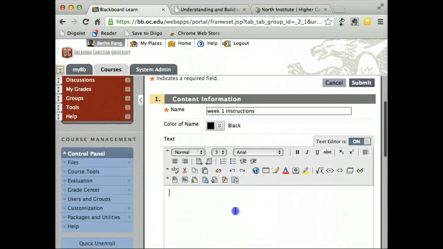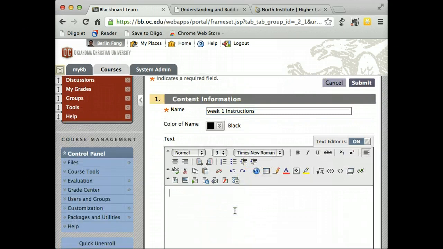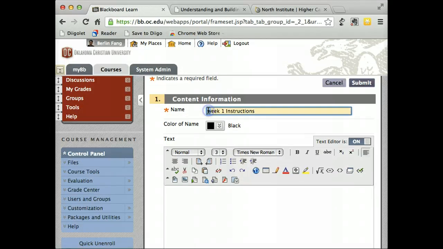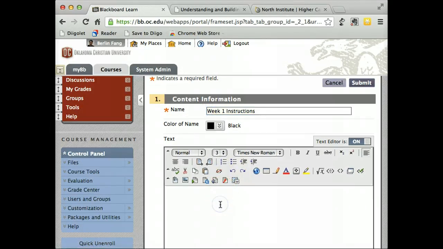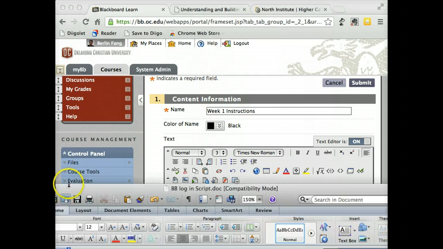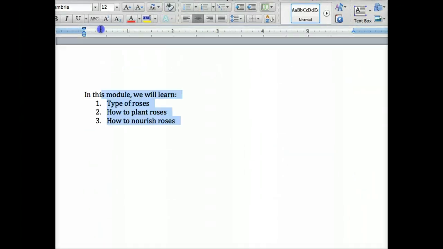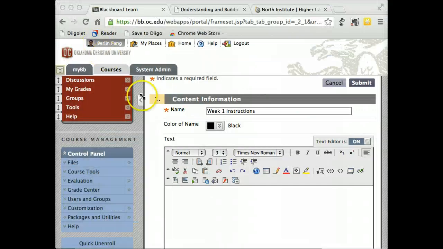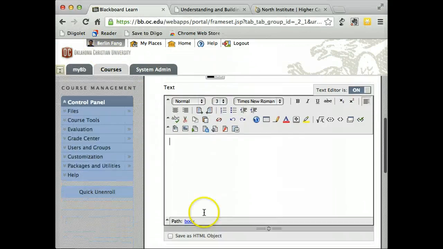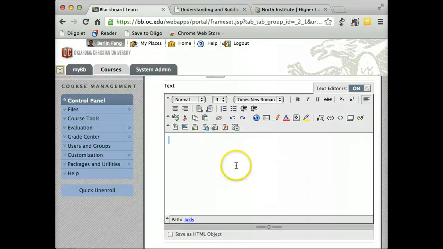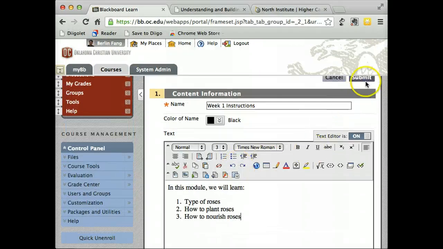And then I can type here directly what kind of instruction I want to give to the student. Let me just capitalize this to make this consistent. Or I can just copy and paste it from somewhere. For instance, I want to copy this from here. Copy, and then I'm going to minimize this, and I'm going to paste it here. And then I'm going to submit this.